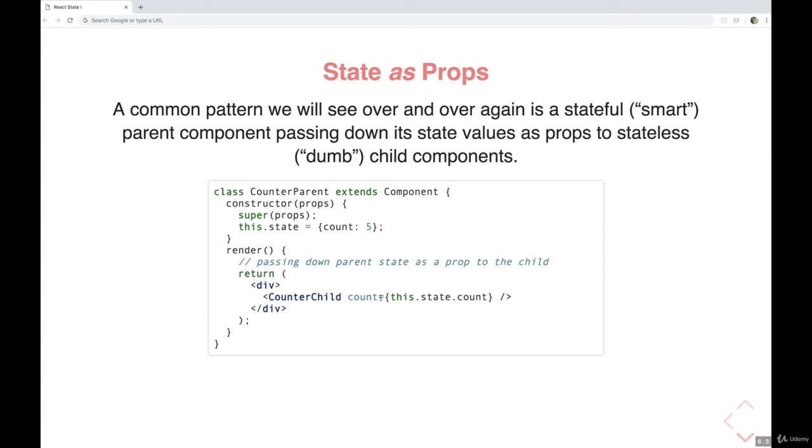So I don't expect you to absorb this whole idea right now, but I wanted to introduce it. It will come up a lot, especially in the next section after our exercise. We're going to talk about state patterns. But this idea is really important. We have a stateful parent component, keeps track of some information that changes, and it renders dumber stateless components, and it passes information down as props.